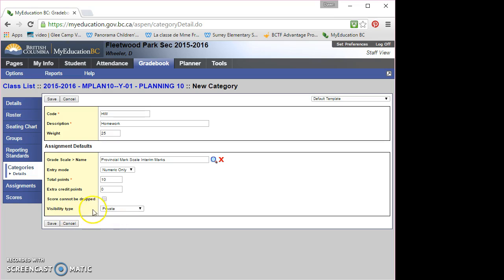And visibility type, if you don't want it to show up on the portal, you can have marks displayed in this particular category as private, so it doesn't show up on the portal. You can also choose to have all of them public, which is probably what most of you will choose, and then public but no grades, which just means that you're going to show that there was that category, but you're not going to have any grades attached to the category. So if you click public, leave it at public, and then just click save.